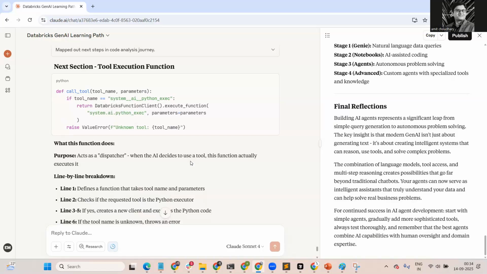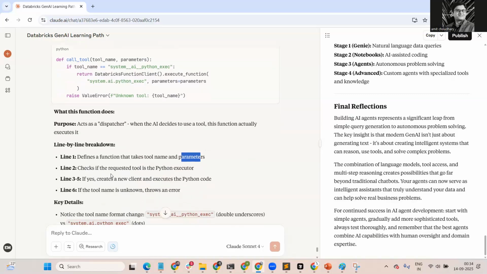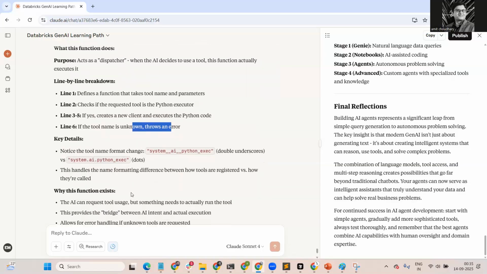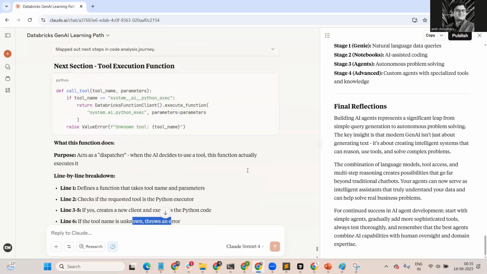Correct. Defines the function, takes tool name and parameters, checks if the requested tool is the Python executor. If yes, creates a new client and executes the Python code. If the tool is unknown, throws an error. Notice the tool name format change. System underscore underscore AI underscore underscore Python exec versus dots. This handles the name formatting difference between how tools are registered versus how they are called.